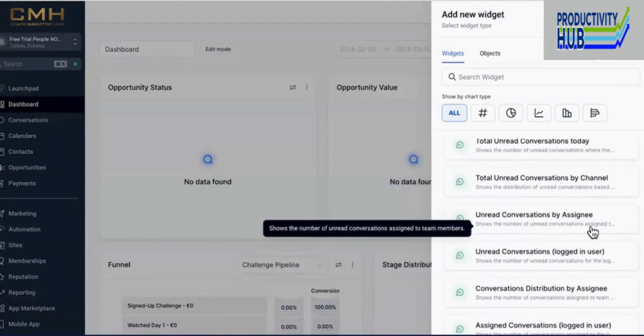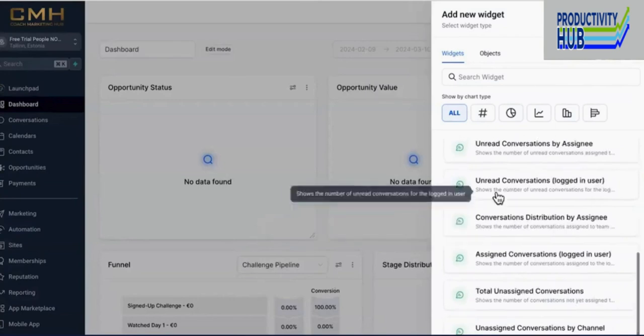Unread conversations by assigned team members. So you can assign specific channels to specific team members. Let's say Joey is responsible for all Instagram messages coming in. Claudia is responsible for all emails coming in, and so on and so forth. You can see the unread conversations for the logged in user.